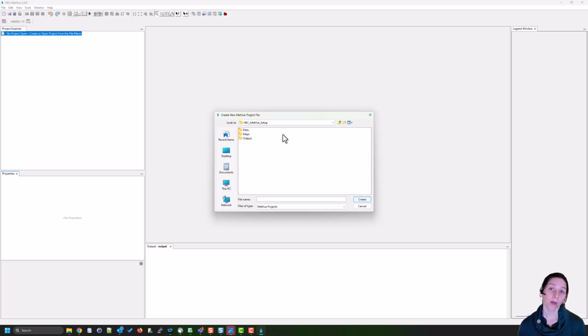So this is now where our project is going to be housed, and we're going to name our project. So this is where we name it. Personally, I like to name it the same thing that my folder is named. However, you can name it whatever you would like, as long as you understand that this is going to be the project name. You cannot change it after this. You can save it as something new, but you cannot change it.